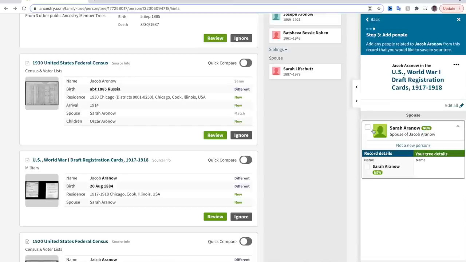Now, when you see the new, we already know that he has the wife here, and this is one of the reasons why I really don't like the way that Ancestry does this sometimes, is that this is actually not a new person. We already have her in the tree. So if we didn't hit that not a new person and then choose Sarah, it would create another spouse. And this is one reason why when you go into Ancestry trees, you'll see people where they have children of a couple listed multiple times in different ways. You'll see they have the same spouse multiple times.